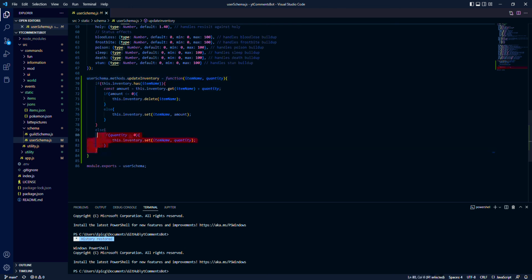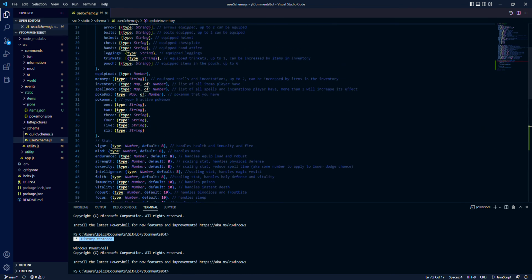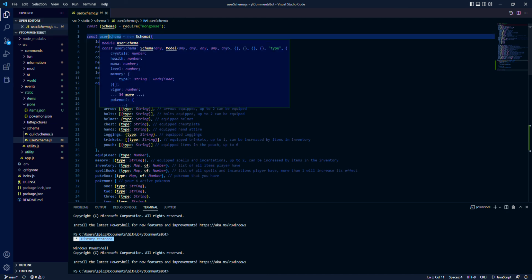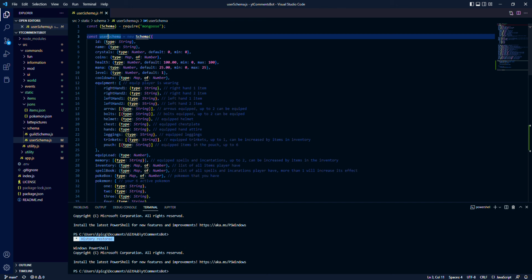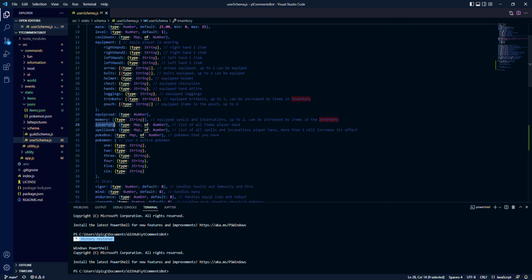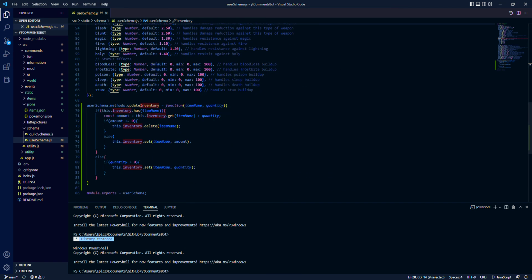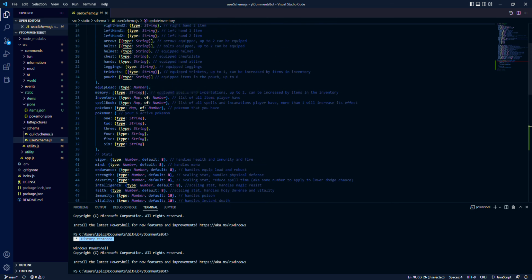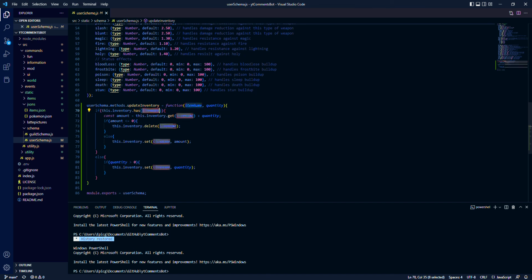Now, we're starting off with the if statement. So first off, if this inventory, it will go through this. This represents the schema, which it will go down until it goes to inventory here, and then it will do dot has. So if this inventory has item name, and then it will run this.